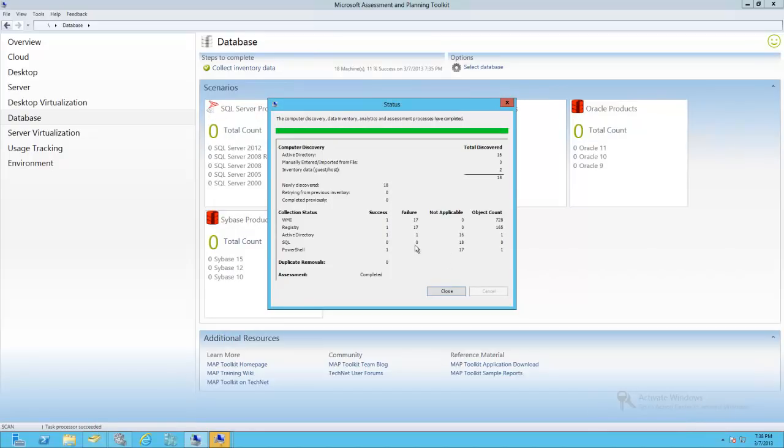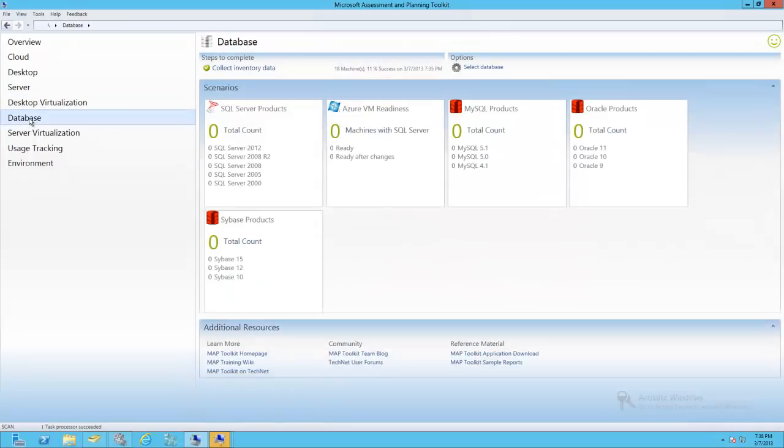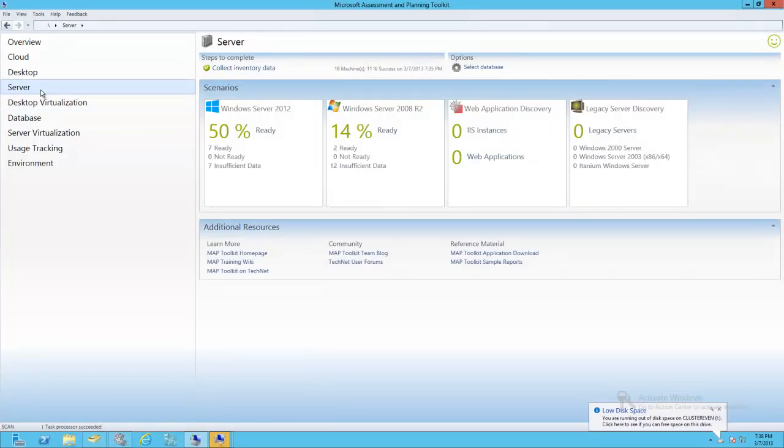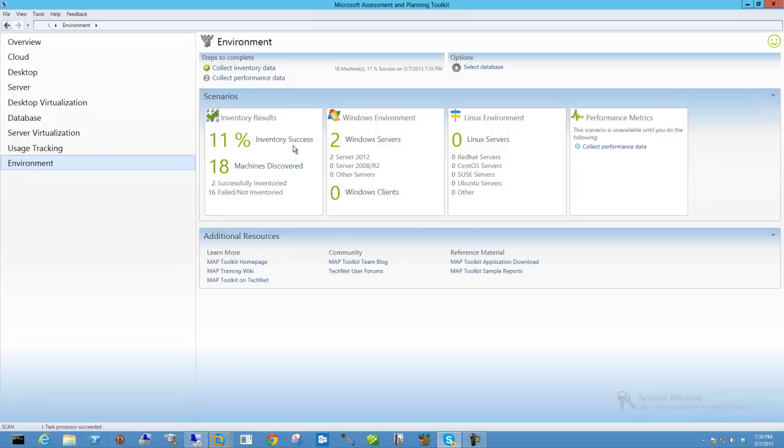Then once it's complete, you can browse through and you can look at your databases, you can look at your servers, see what upgrade path they're ready for. Look at your various environments. Look at the machines discovered, the amount of inventory. And you can generate various reports based off of the findings in your scan.